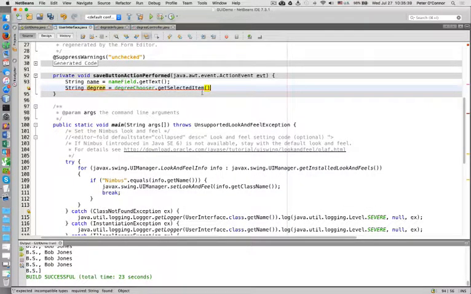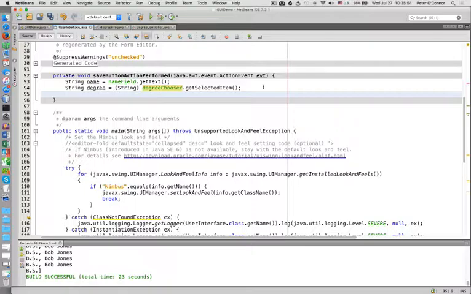And we need to make this a string. We need to cast this as a string. We know it's a string, so we should go ahead and cast it to the string. So this will take whatever the selected item is, which we know to be a string, and we're going to cast it to a string.